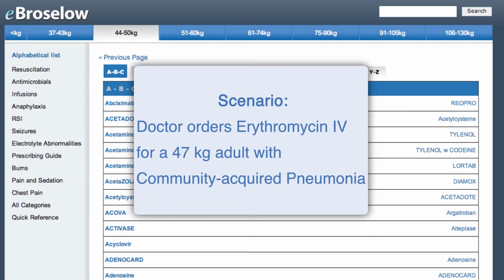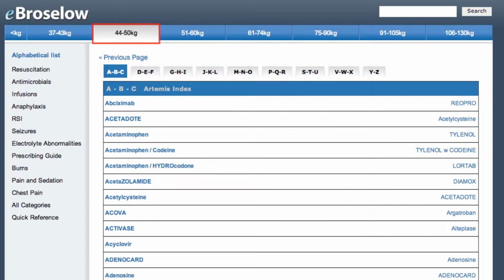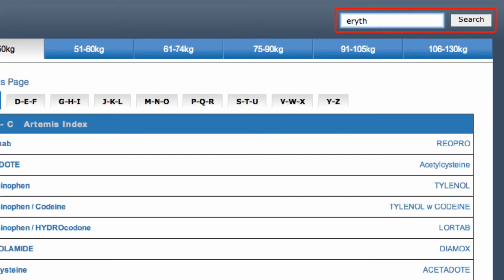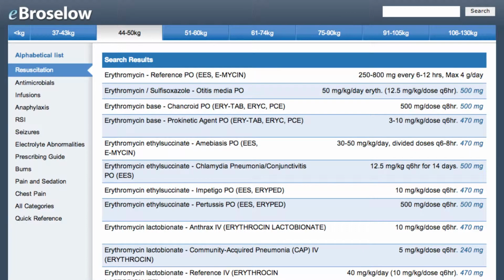Diving right in, let's assume the doctor has ordered erythromycin IV for a 47 kilogram adult suffering from community-acquired pneumonia. I've selected the patient weight and now type the first letters of the drug name here and hit search. And this demonstrates the first innovation, which is referencing meds by indication.